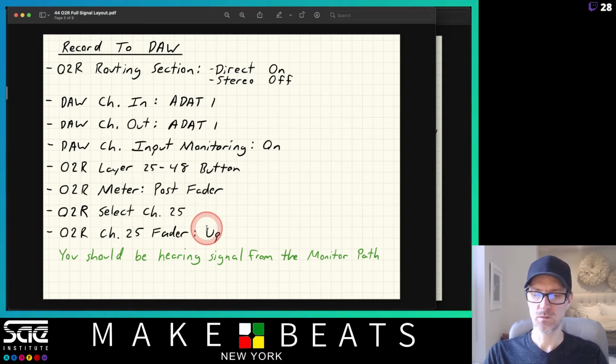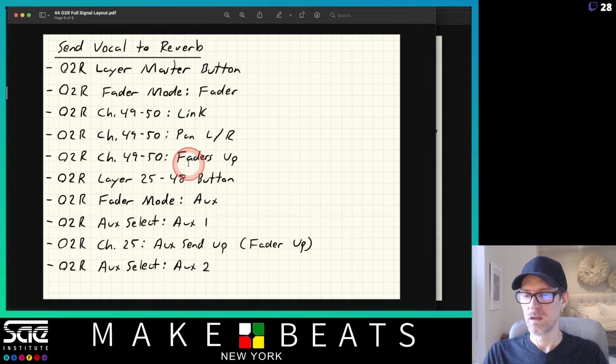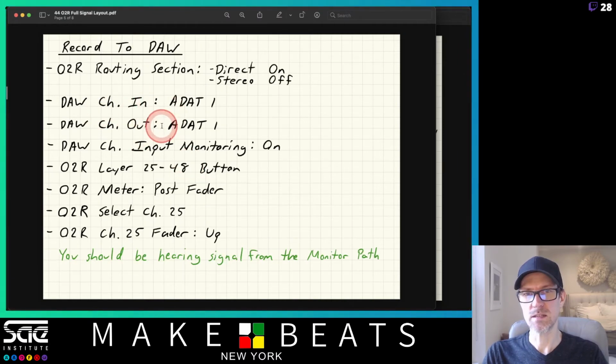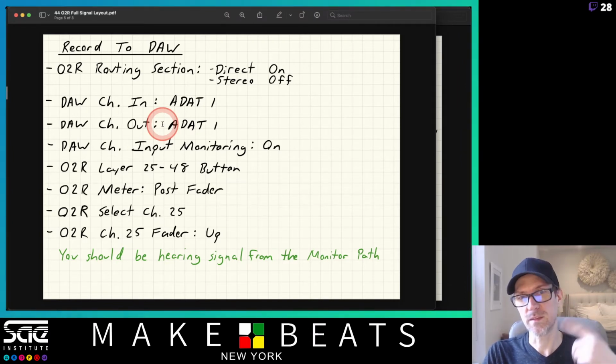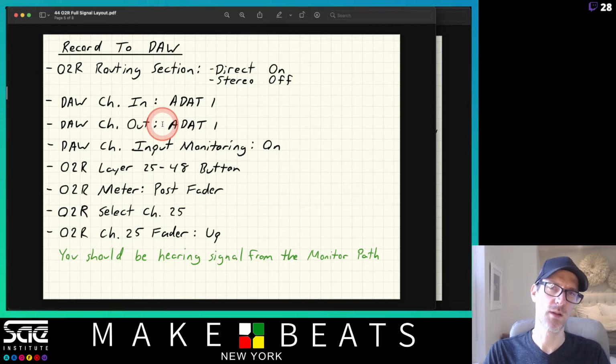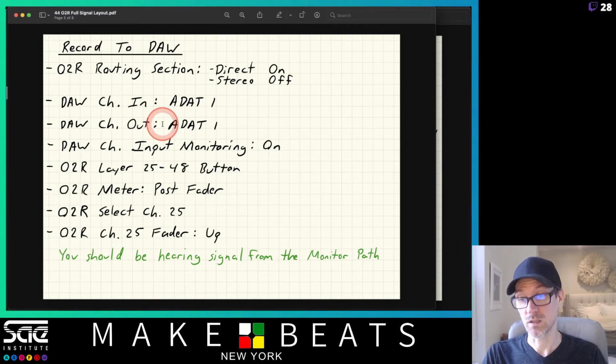If anything is wrong, if you're not hearing a signal, a place to check is your DAW. Make sure the input and the output are set the same. Make sure that the input monitoring is turned on so it's passing the signal through. That's the kind of stuff we want to check in Pro Tools or Logic. They both have that I button there.